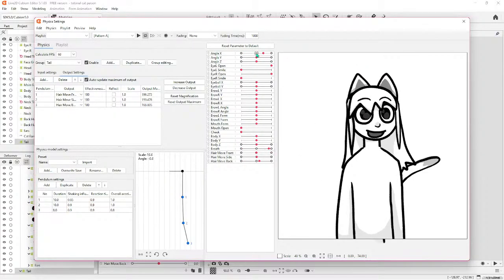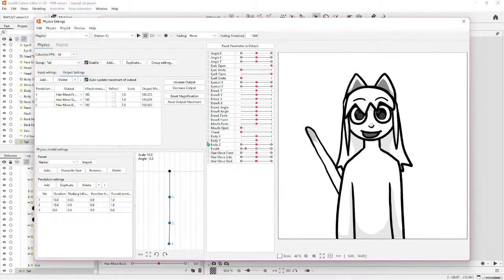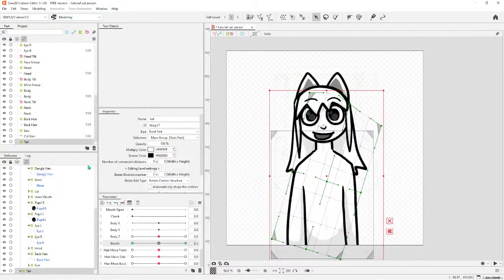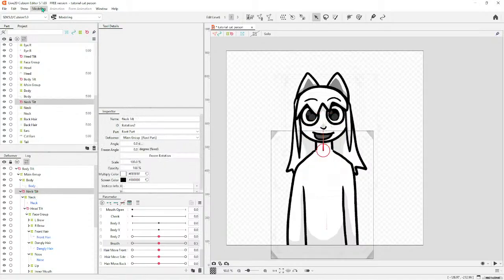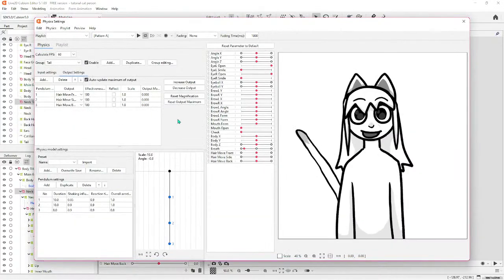Ta-da! So you've got that beautiful little animation going there. Got your hair moving. Not sure why the head still won't move all on its own, but that's a problem for future me. I'm thinking it probably has something to do with the neck tilt, but I can't be certain about that. I'm going to test it just to make sure.